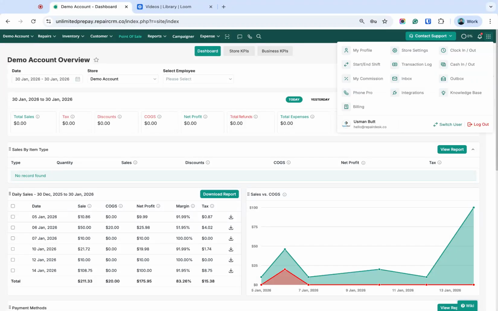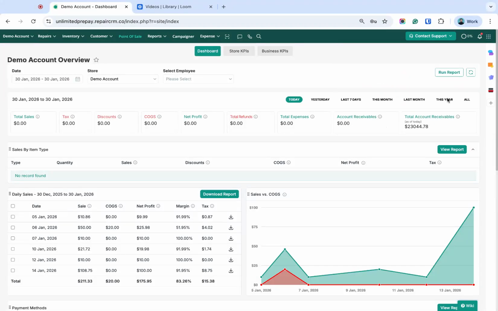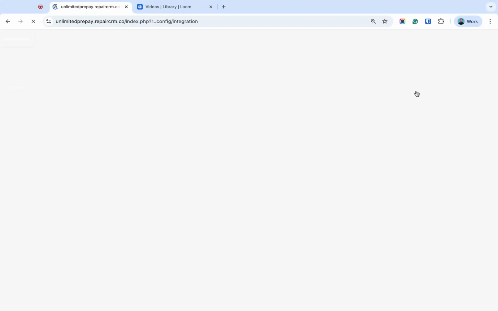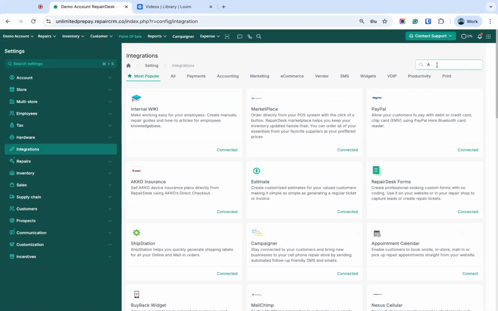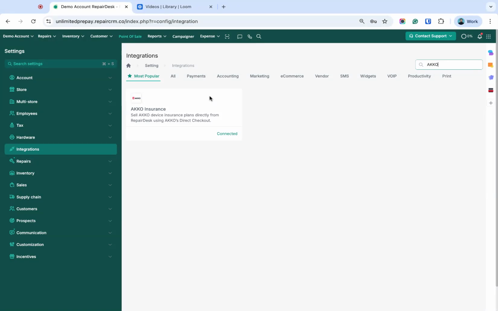To use the integration, you need to log in with RepairDesk and go to integrations. Once you go to the integrations part, you can search for the newly added Akko integration. Since I've already connected the integration, it's showing me the connected state. But if you are doing a new setup, it will show you the connect action.